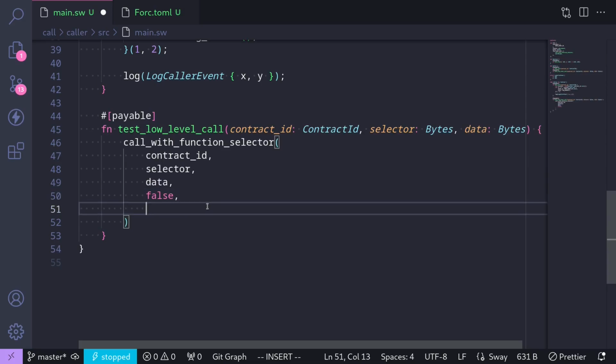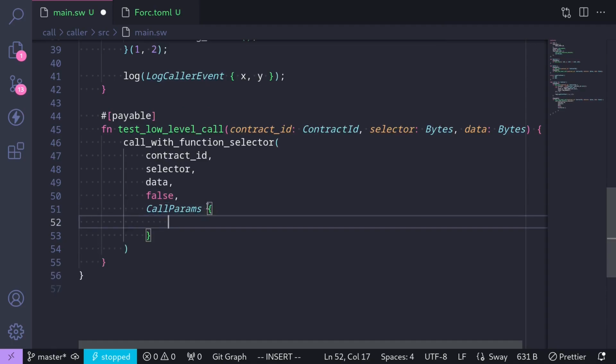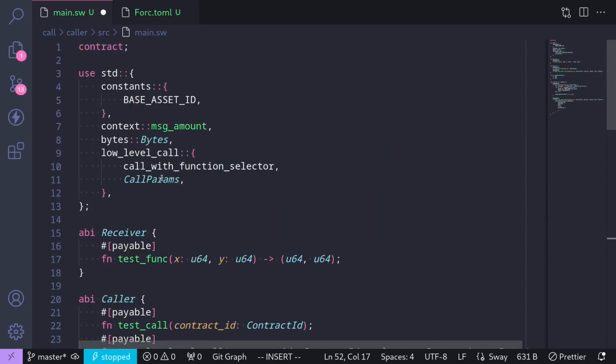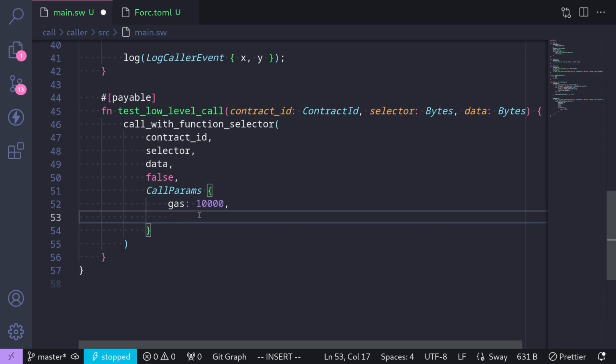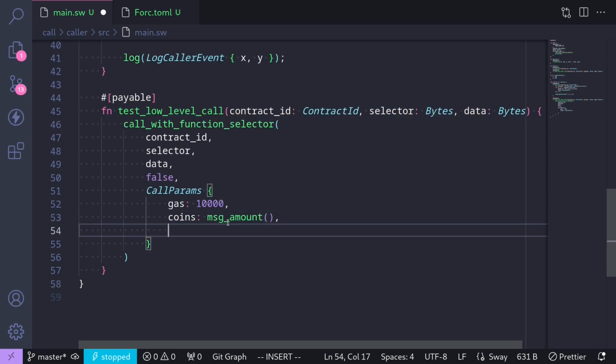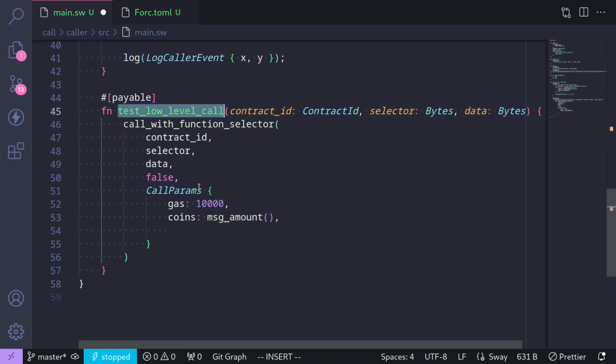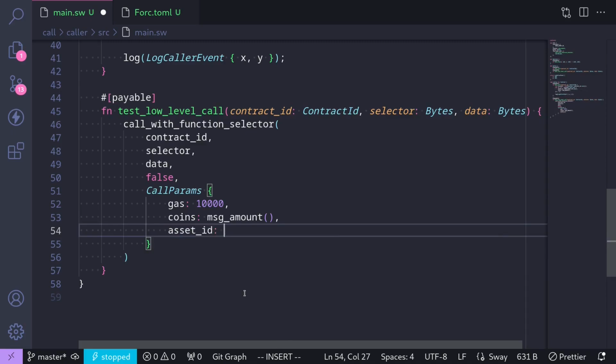And the last input to pass is call params. So this is a struct that we imported above over here, and inside it, we can specify the gas, let's say 10,000, and the coin to send. The amount of coins to send, we'll specify as coins. The amount to send, we'll set it to message amount. So this will be whatever amount that was sent to this function, we'll forward all of it to this contract ID. And which coin are we going to send? Well, we can specify this inside asset ID. We'll send the base asset ID.